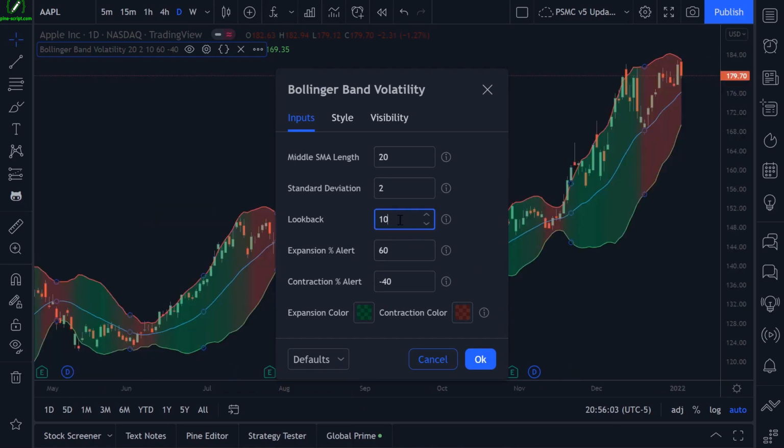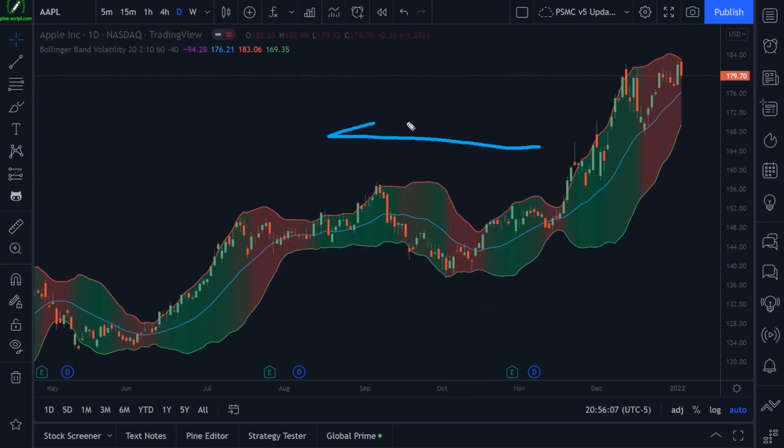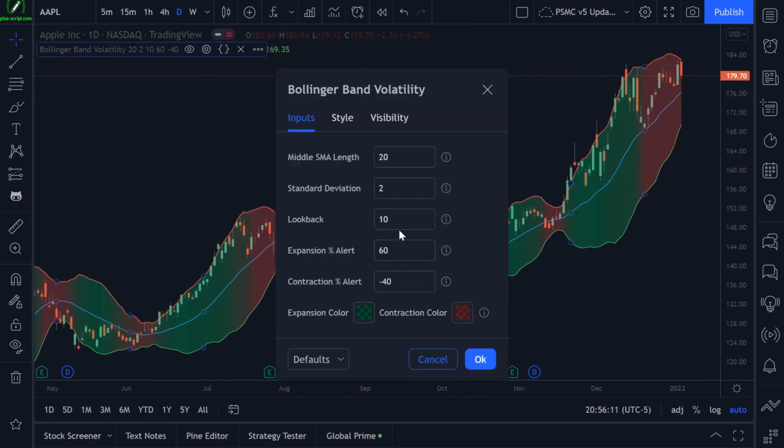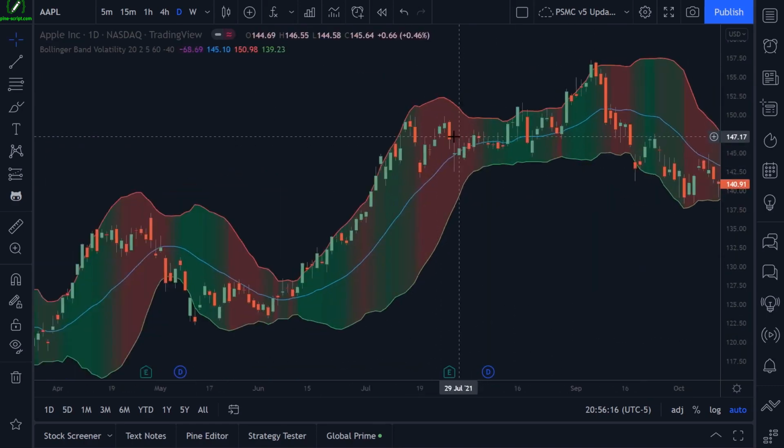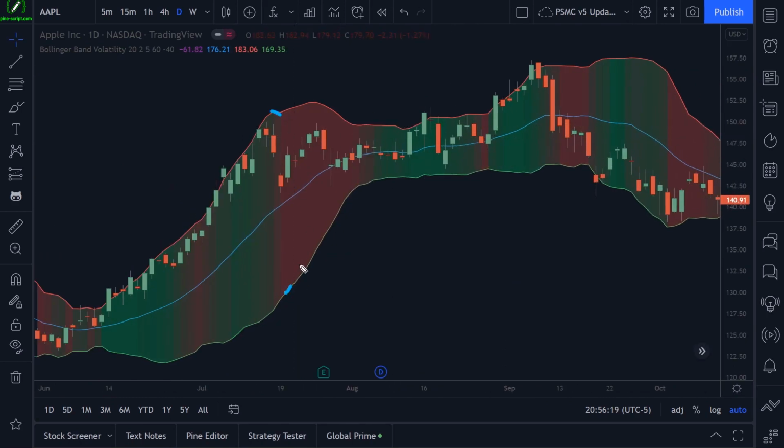I wouldn't play around with the look back period too much from 10 bars, because the further back you look, the less relevant that is to current price action. So if you wanted to, you could even shrink this a bit to a 5-bar look back, and now it's a lot more responsive to when the bands start contracting towards the central moving average.